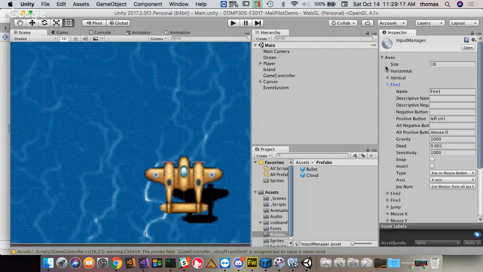I'm specifying bullets, right? Because my mouse down is what I'm using. But I could also make it so that it's not just the mouse. So this is key or mouse button, right? But fire 1 is the name of my axis. So I could use a different way of firing my bullets. Let me show you that.